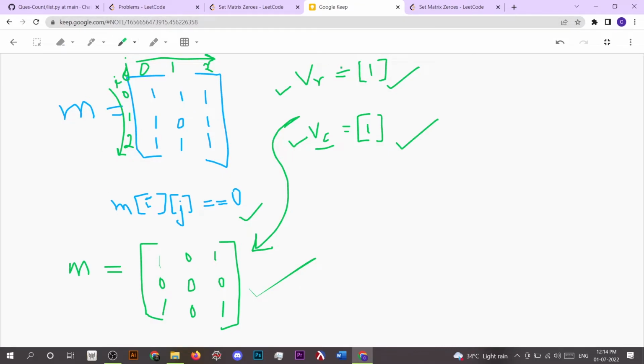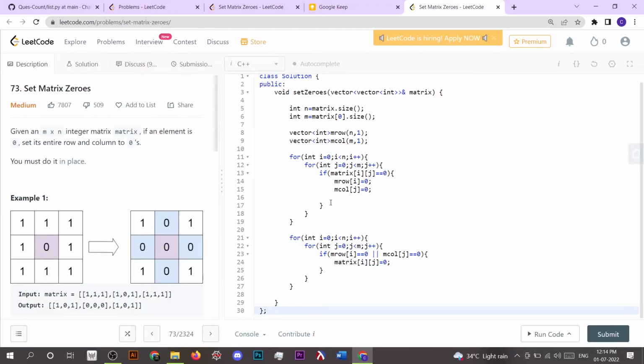Okay, so now let's go into the coding part. Here int n is the number of rows of the matrix and m is the number of columns. Then we make two vectors, matrix row and matrix column, where the size of the row vector is n comma 1 and the size of the column vector is m comma 1. Then we iterate throughout the matrix, and if matrix ij equals 0, then for that index of i we can replace it with 0.